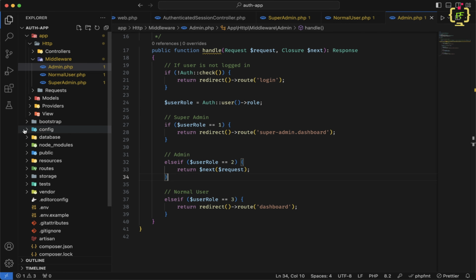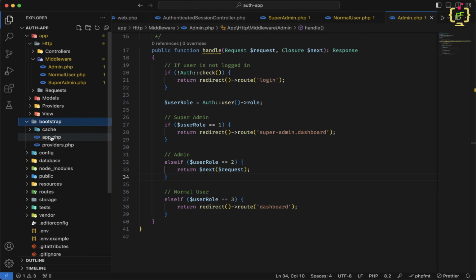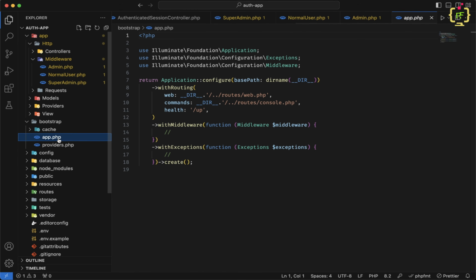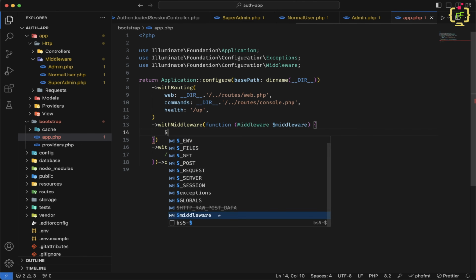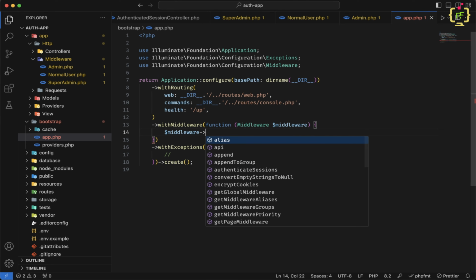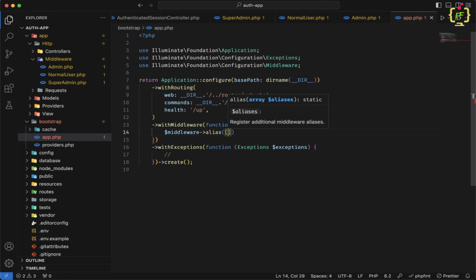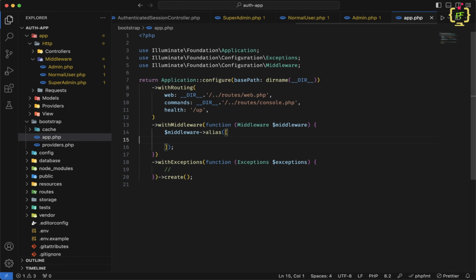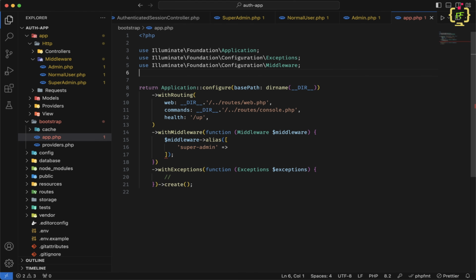Inside the Laravel 11, we can register the middleware inside this bootstrap/app.php. Alright, so let's switch to this app.php, and inside this withMiddleware closure function, we will have to register our middleware. So I will alias the middlewares. So I will call this alias function, and inside this alias function array, I will alias the middleware as super admin. And firstly, we will have to import these middlewares.